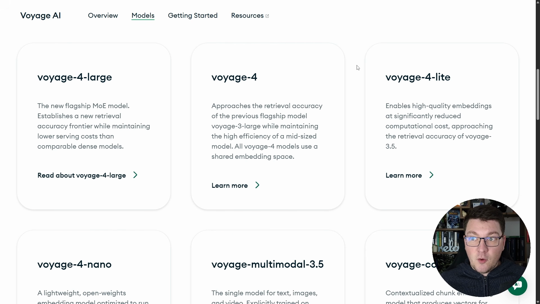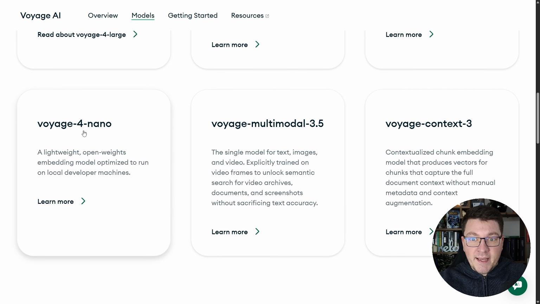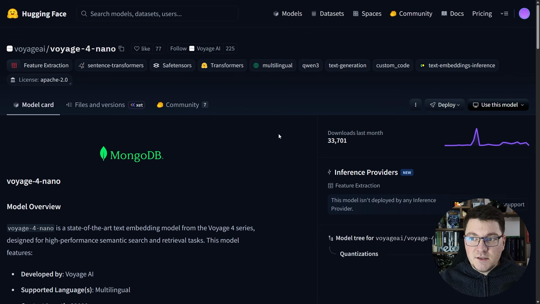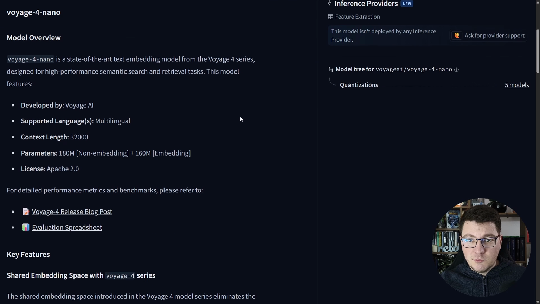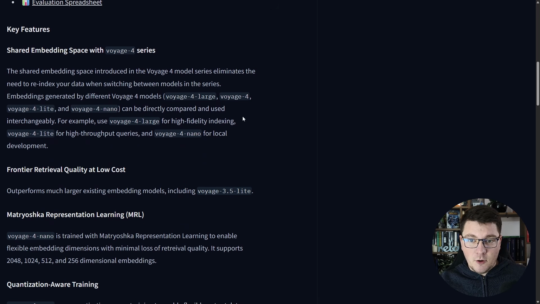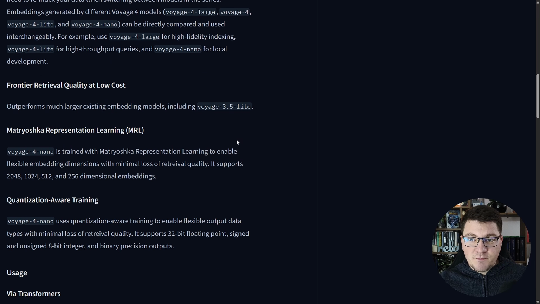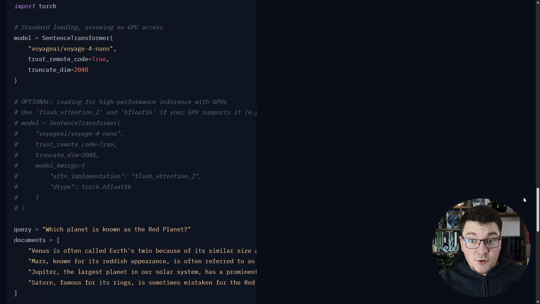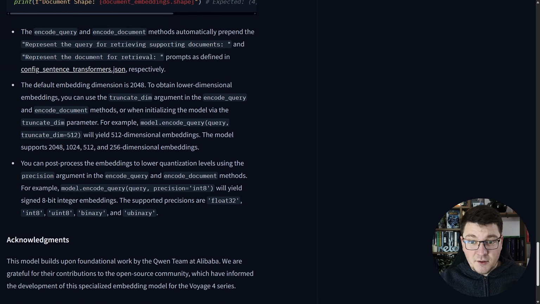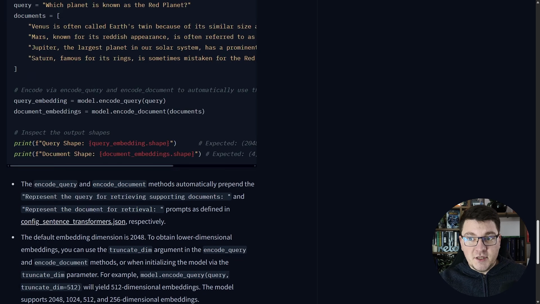Now let's see how we could actually use them to build something. I'll be using the Voyage 4 Nano model, and it's available on Hugging Face, which means we can run it locally. You can check out the docs here to learn more about this specific model, and it produces a set of embeddings with a varying number of dimensions from 256 up to 2048 dimensions. And you've also got a few examples of how to use this, but these are in Python. And we are .NET developers.